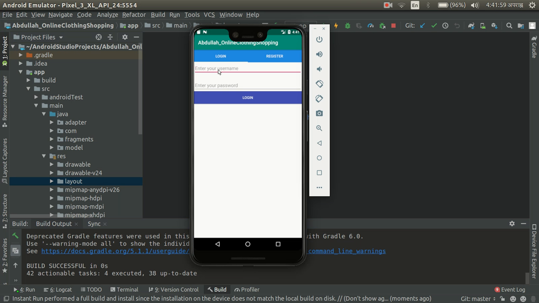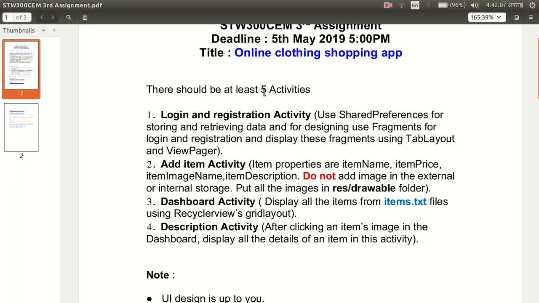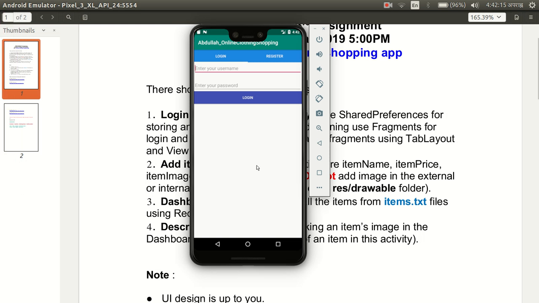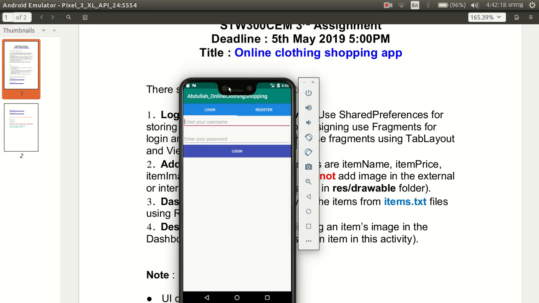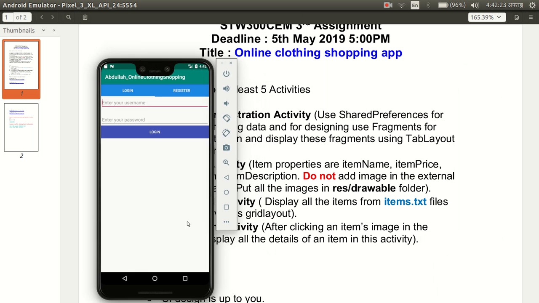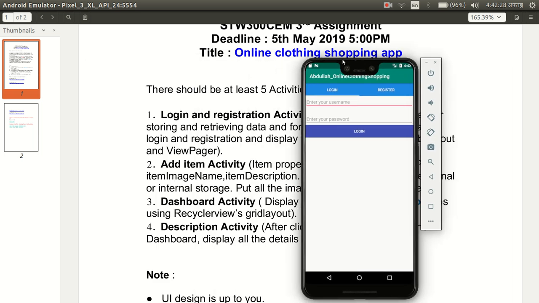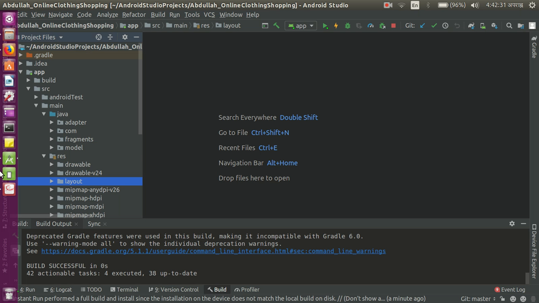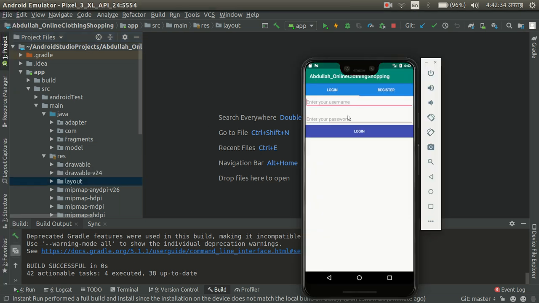So this is the first part of my assignment, and this is how it started. The first task given to me was the login activity and registration activity that should be presented in the form of fragments. Here I have used two layout systems, which are tab layout and view pager. And for that I have used two fragments.